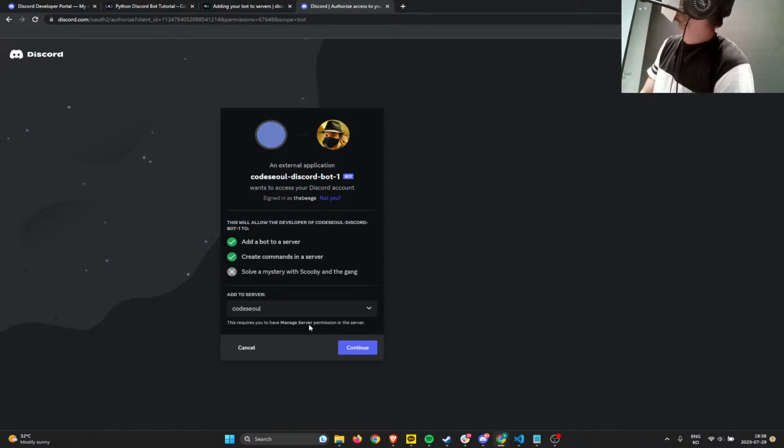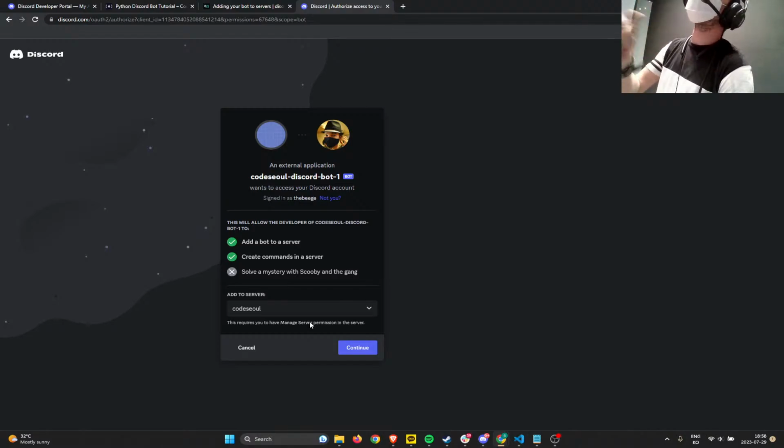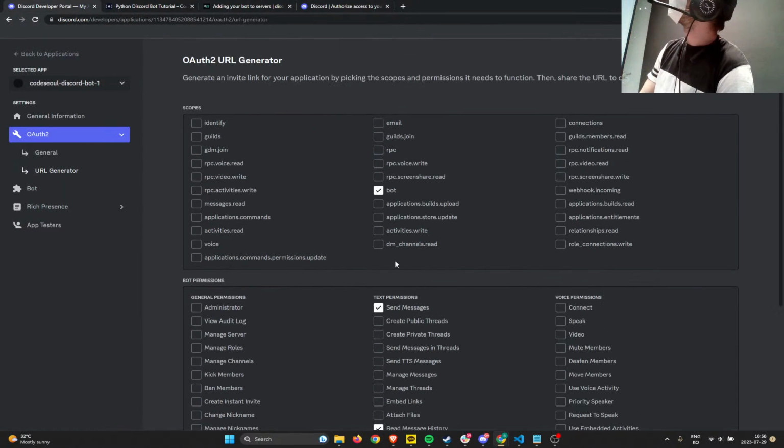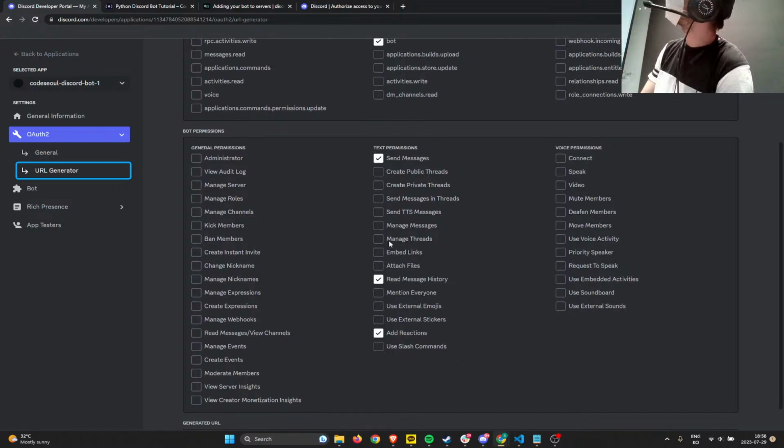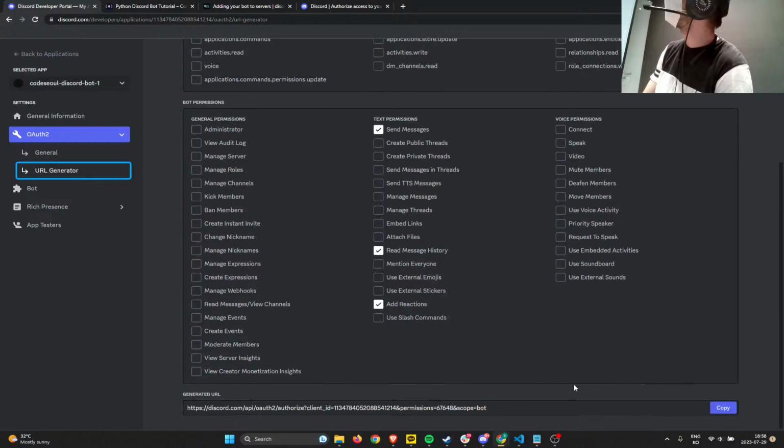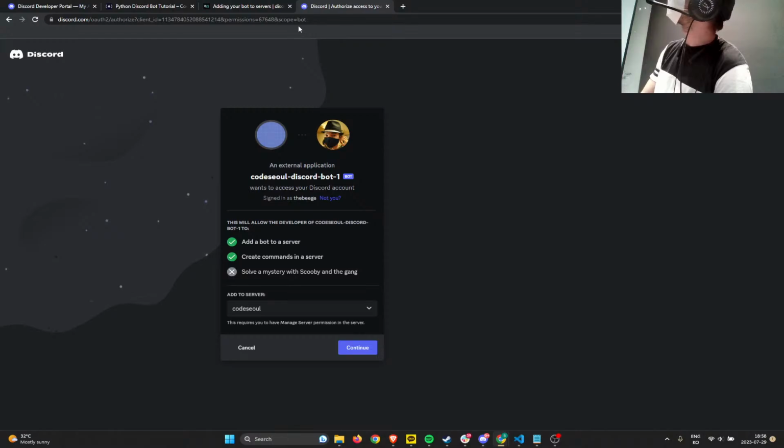Oh, you need to have manage server permission. If anyone wants to add their bot, let me know. I'll give you a quick manage server permission and then I'll remove it. Does anyone want to add their bot to our server? Yeah, so what I did was I went to OAuth 2 and then URL generator, and then I selected bot, and then chose the permissions I needed. In our case, we'll need send messages, read message history, and add reactions. And then I copied this, pasted it in a new tab, and then here we go.